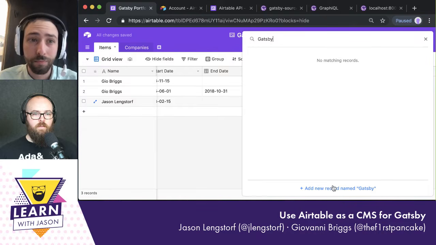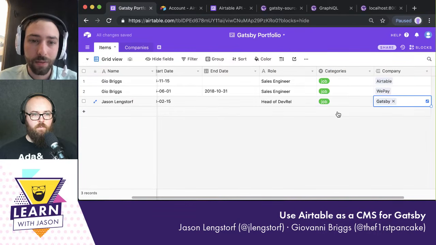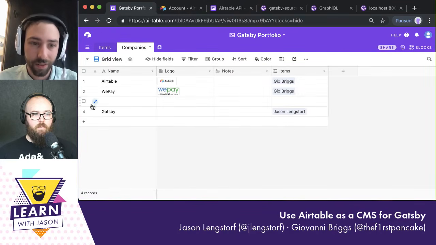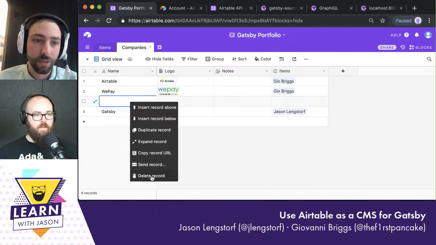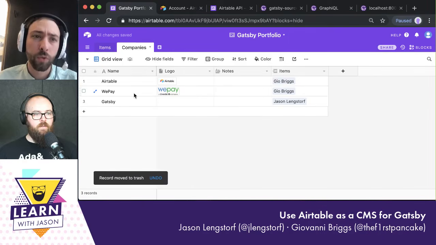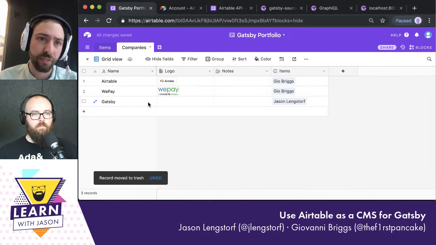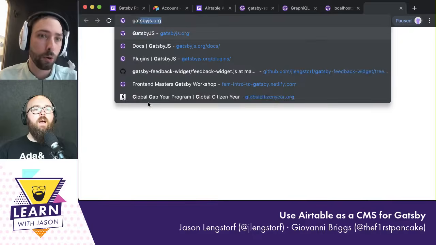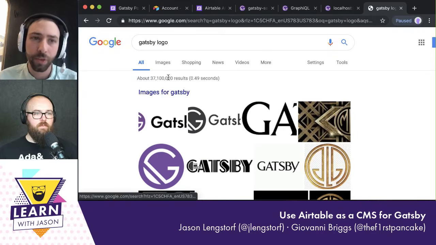Okay. All right. So I'm adding a new record for Gatsby. Nice. And this is cool because it means it just created it for me automatically. And I don't know why it created extra records. When you first create a table, we always pre-fill it with 3 blank rows. Gotcha. So that blank row is in there.